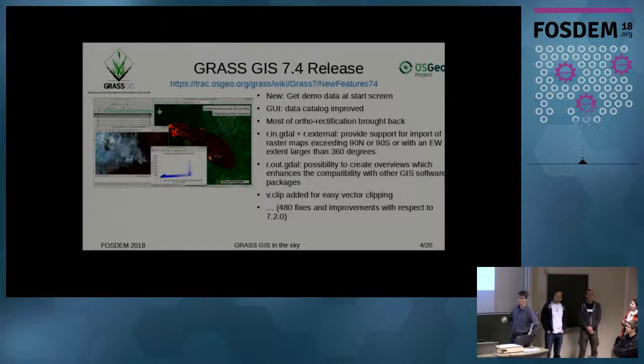If you are new to GRASS, you can now just download a demo data set, one we have been using for a long time. With a click, you can download it and then go through all the examples in the manual. We have been working on auto-rectification. It used to be in GRASS 6, and it took us a few years to bring it also to GRASS 7 because of different updated concepts there, so that's back.